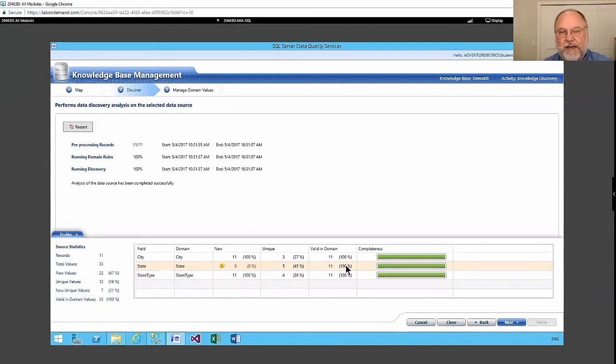Wait a minute, how can that be? We looked at that spreadsheet and we saw that at least 2 of them were not valid. 2 of them were abbreviations. How can they be valid? Well, because I have a rule that defines what to do with state abbreviations, it just corrected them for me, and now they're valid. That's all there is to it.